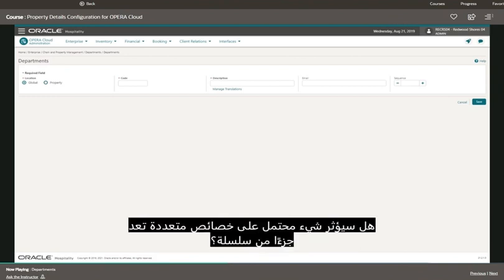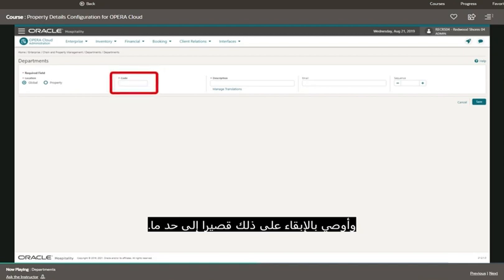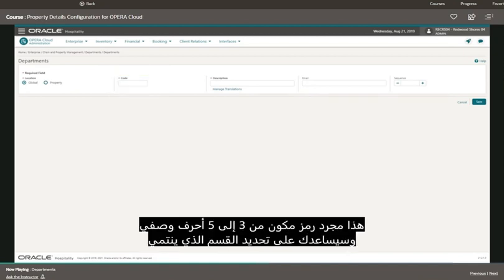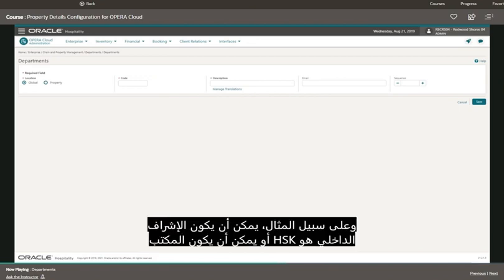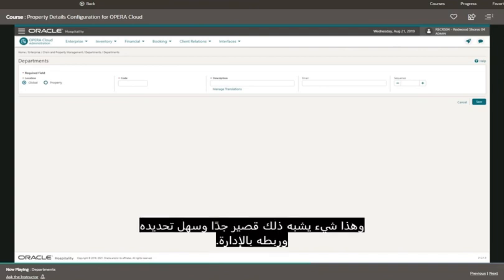Is it something that's going to potentially impact multiple properties that are part of a chain? Moving across to the right of the screen here, you have your code. And I recommend keeping this fairly short. This is just a 3 to 5 character code that is descriptive and will help you identify what department this is. So for instance, housekeeping could be HSK, or front desk could be FD. Something like that that's very short, very easy to identify and associate with the department.